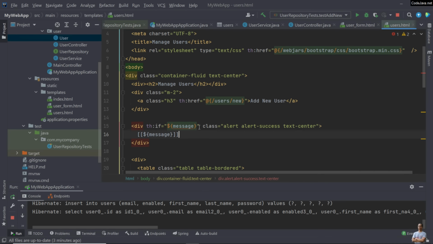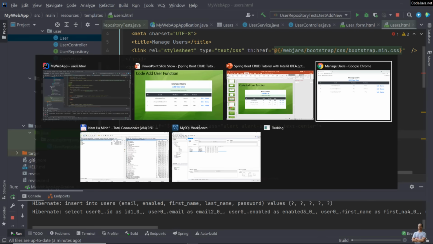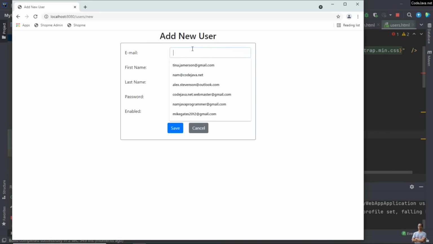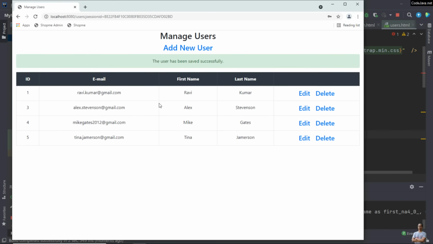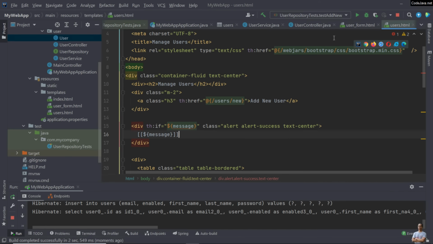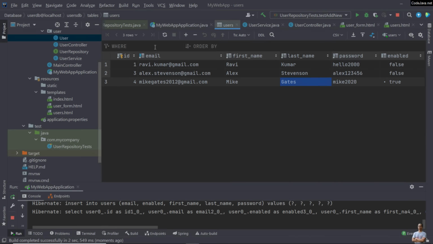Okay, now we can test adding another new user. Add new user, Tina Zamerson, and enable true. Click save. And you see, now we see the successful message: The user has been saved successfully, and the new user Tina Zamerson appears here. Perfect, right? And we can verify in the users table here. You see new row for the user Tina Zamerson here.